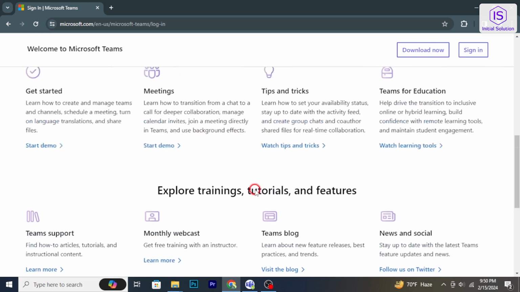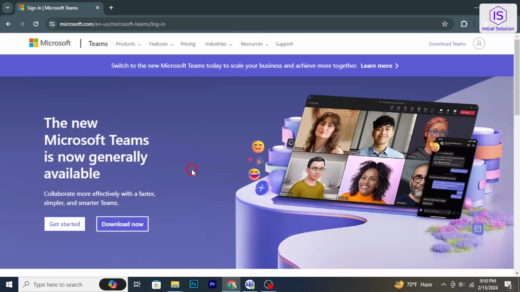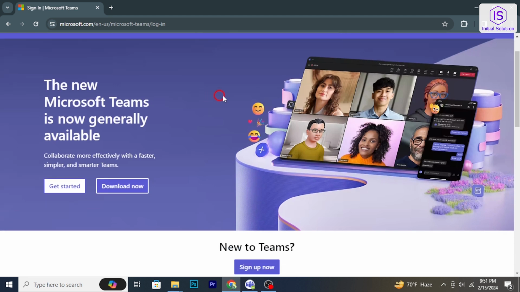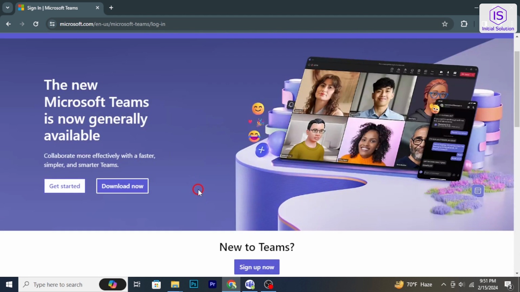To access Microsoft Teams, open your prepared web browser on your computer. In the address bar, type teams.microsoft.com and press enter. This will take you to the official Microsoft Teams website. Click on Get Started and sign into your Microsoft account.